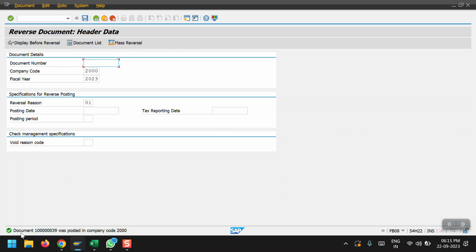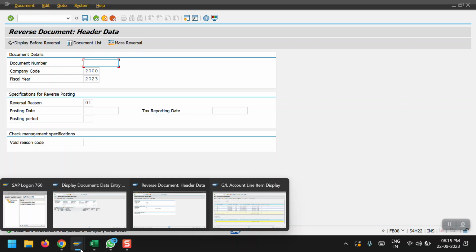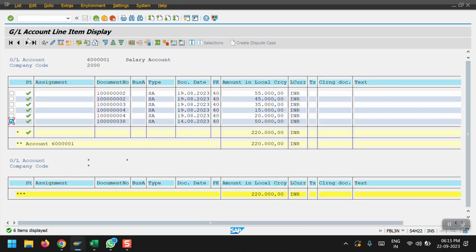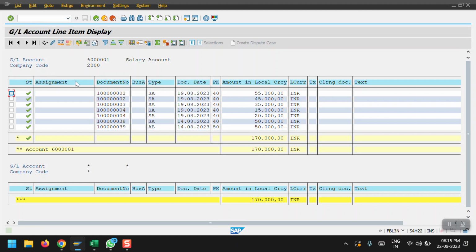The system has posted another document, 1000039, in company code 2000. Let's go back to the GL report, click on list, and click on refresh here. Here we can see I reversed this document through the AB08 transaction. The system has generated this document 1000039 with a credit amount. So debit and credit both are nullified, and my balance would be 1,70,000. Earlier it was 2,20,000. So this is how we can reverse the entry for a single document.